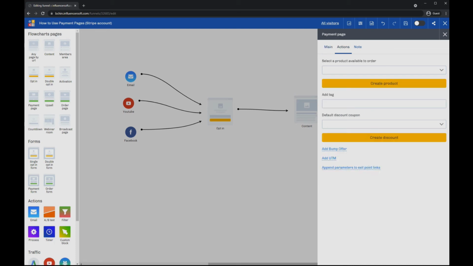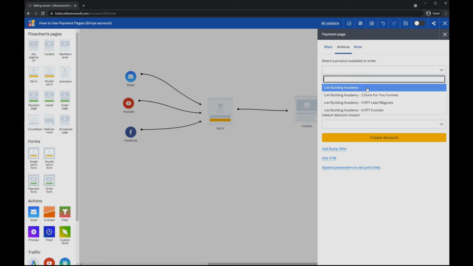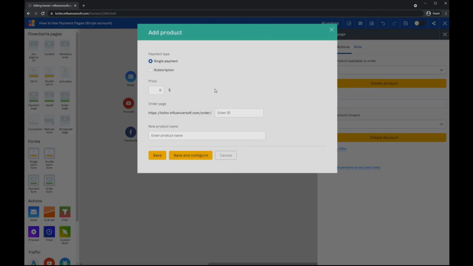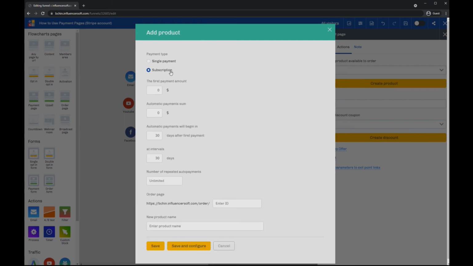And over here, you'll notice that there's a drop down where you can select from a list of products that you've already created to include in the payment page. I have a couple here that I've created. I'm just going to select one at random, or I can go ahead and create a product right here by clicking on this orange button here, and that will pop up a window where you can go ahead and create your product. It could be a single payment. It could be a subscription payment, like say for example they're paying for access to a course.